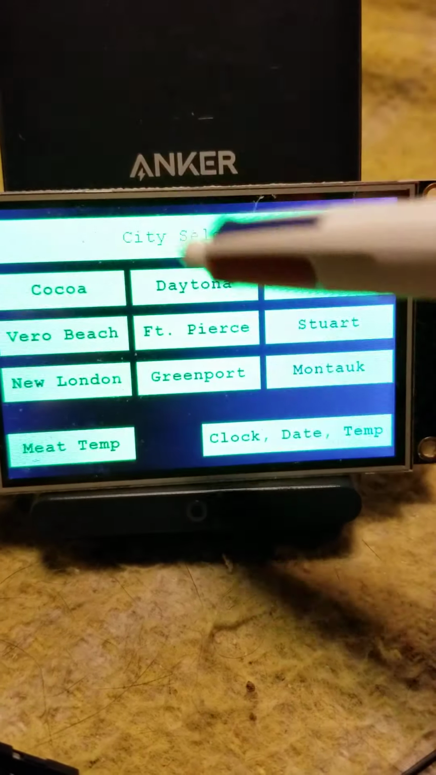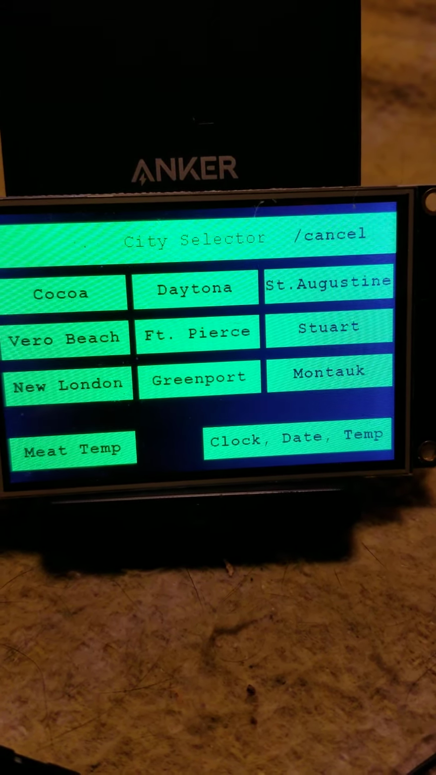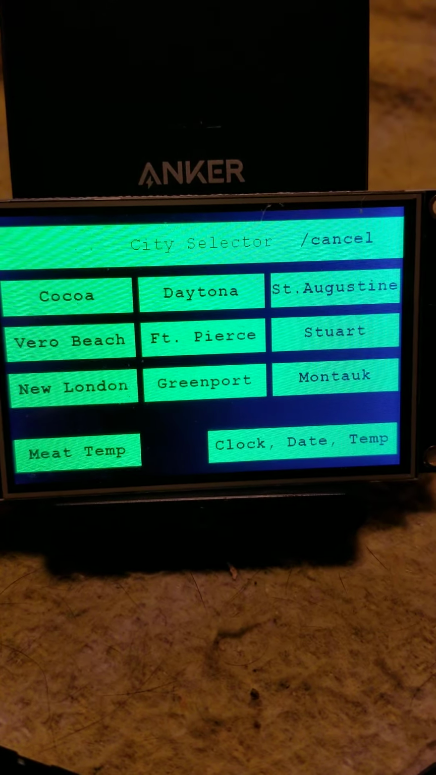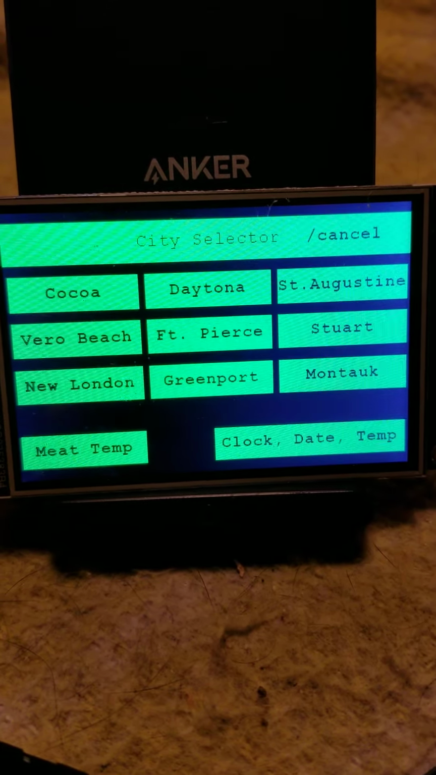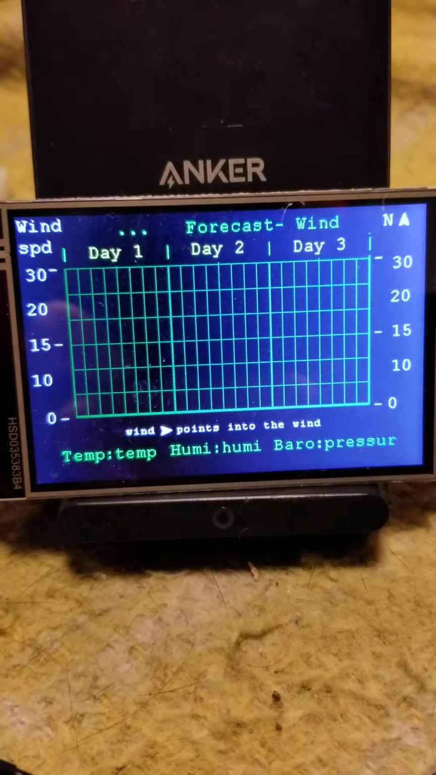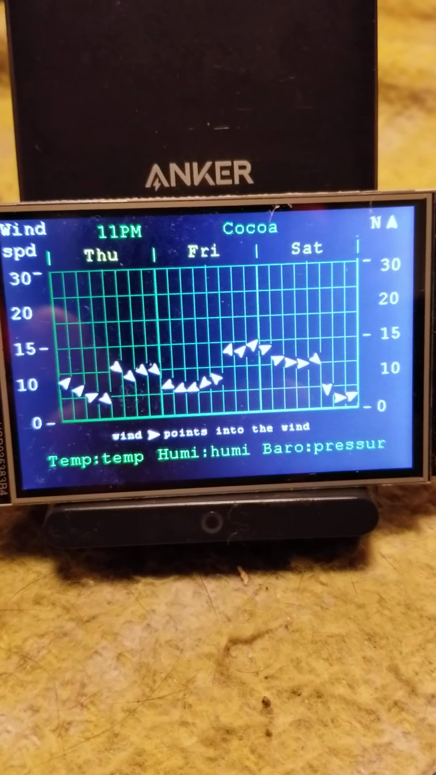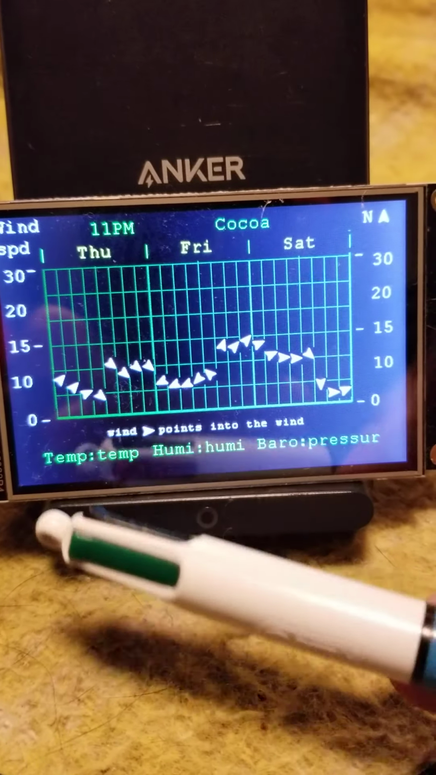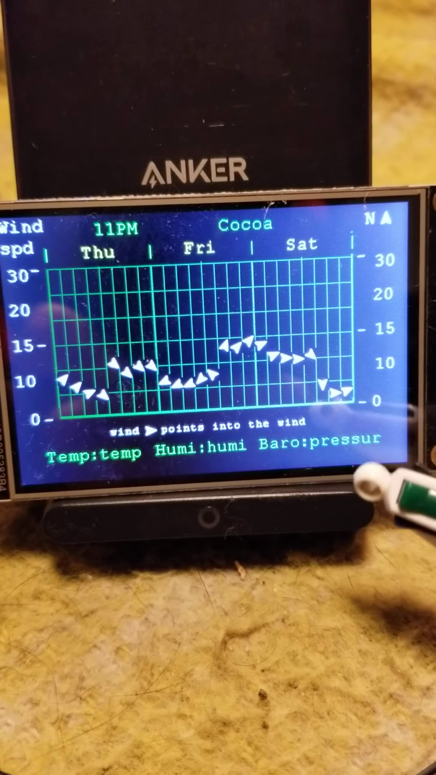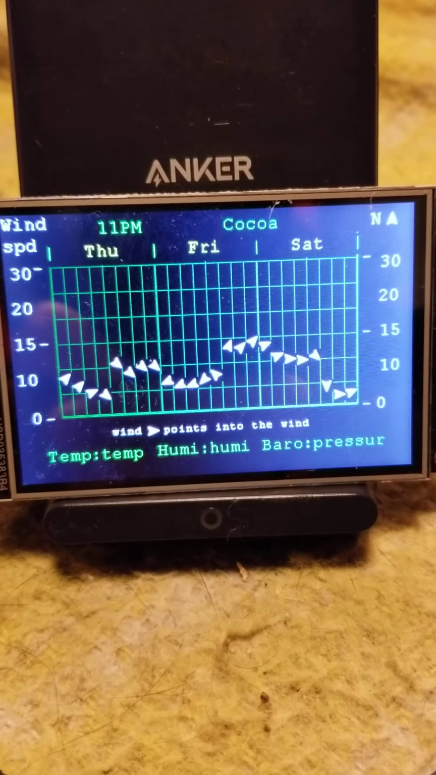Then I can do city select, and what I did was I put in the forecast for all the wind and stuff. So anyway, let's just go ahead and pick Cocoa. Then it'll take a second. There you go. And then the temp, humidity, and barometric pressure, because that only gets updated once per minute.